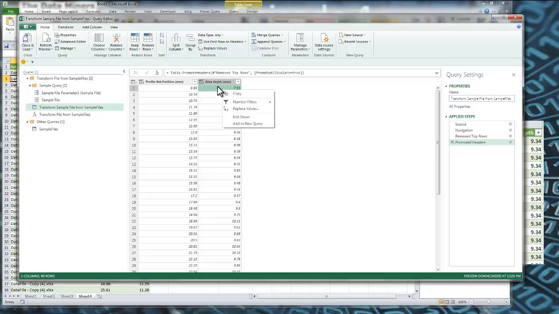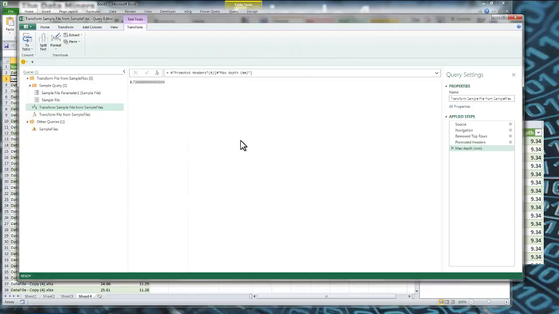I'm actually going to grab one of these cells, and it can be any of these values. I'll grab one down here, and I'm going to drill down. Okay, that's all I'm going to do. And hopefully, if you've enabled your formula bar, you'll actually see what that call looks like. So what it's doing is it's taking the results from the previous step, promoted headers. It's going to the fourth row, and it's returning the result in that column.